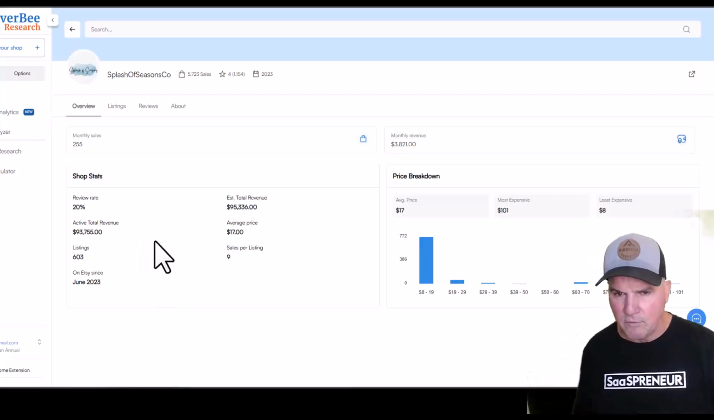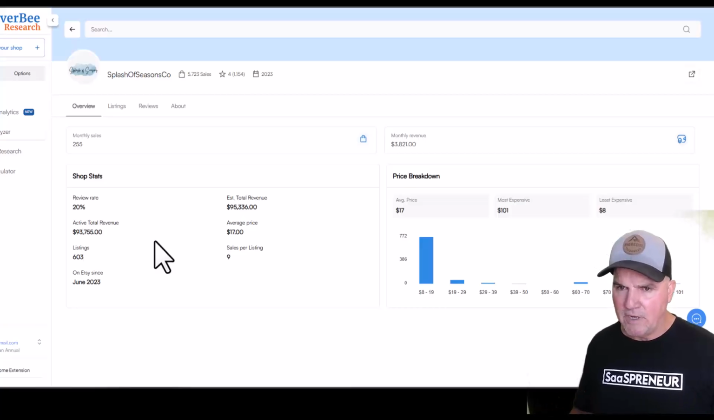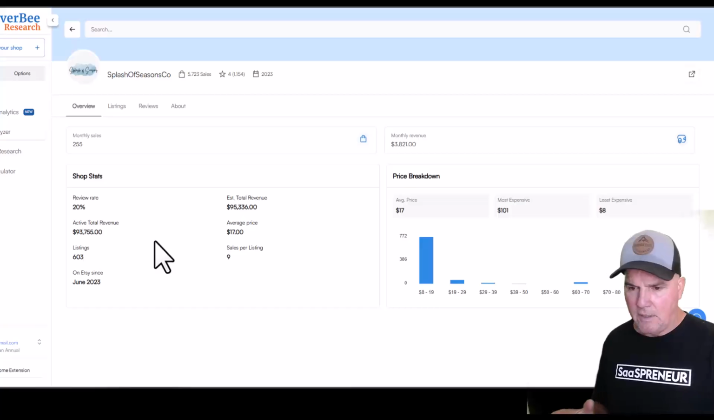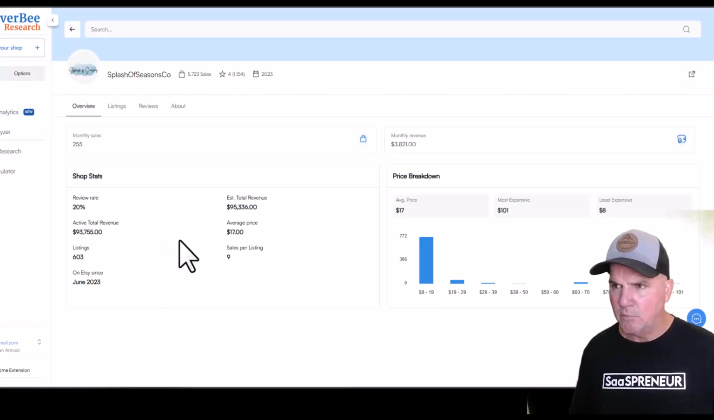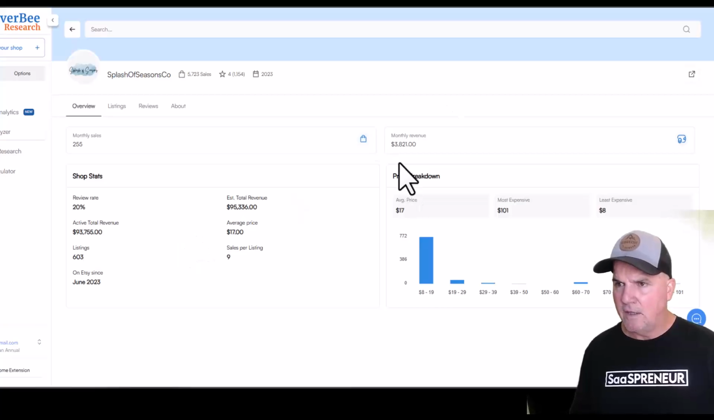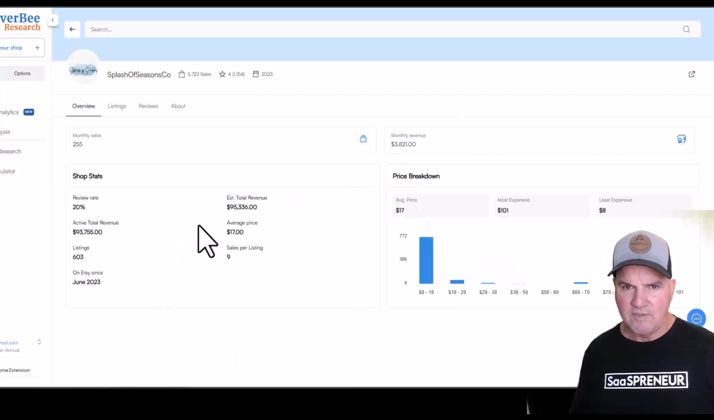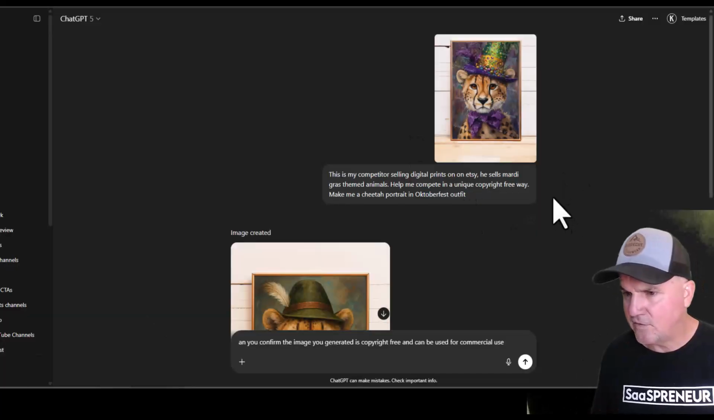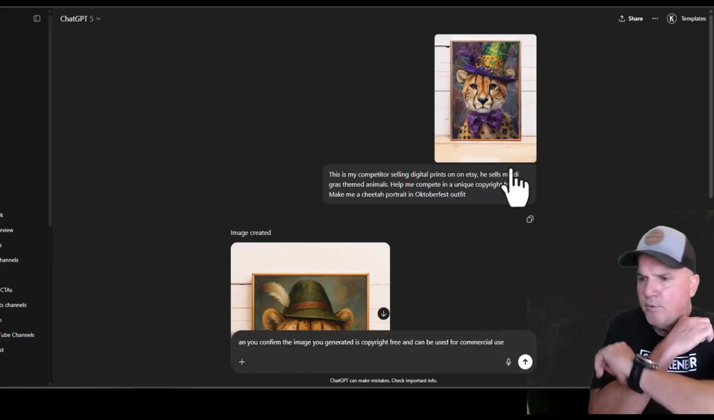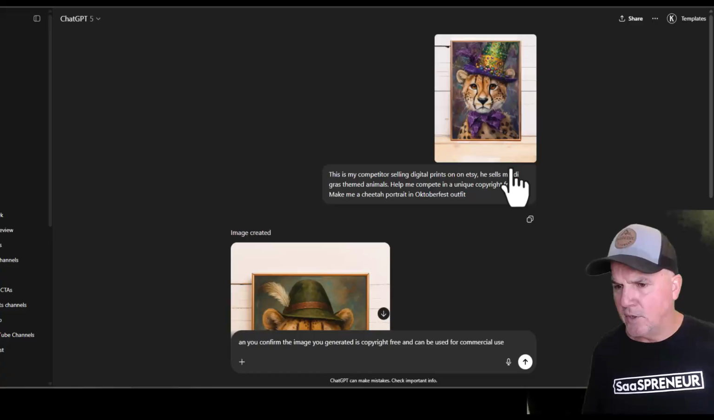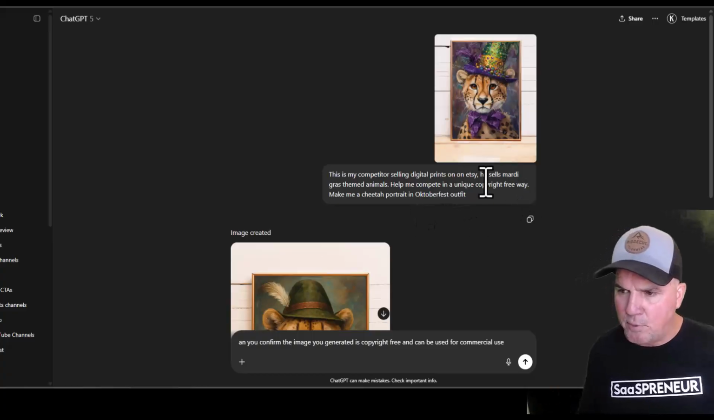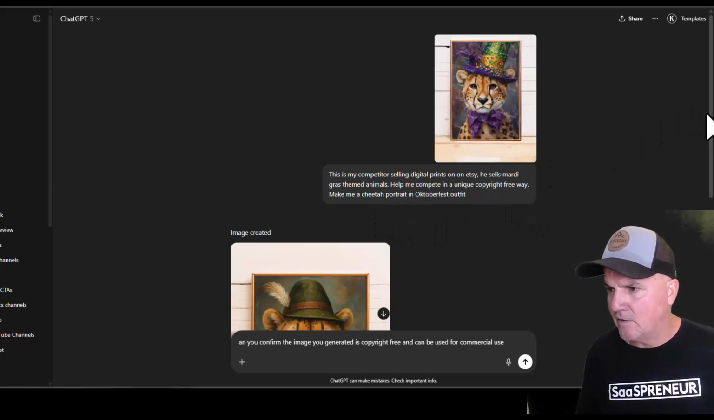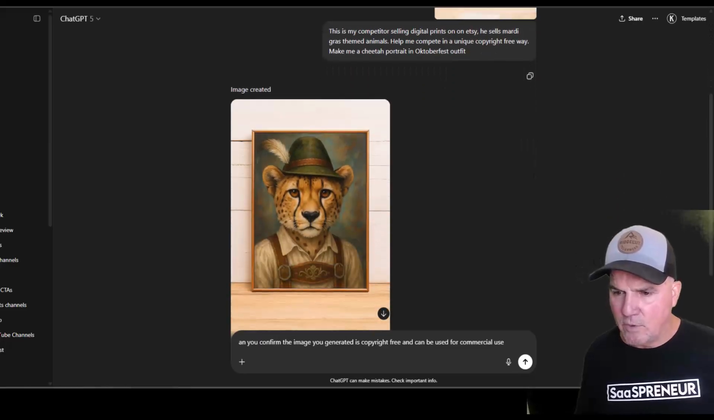So now what if you could repeat this? We're going to show you how to create this with AI, not be copyrighted or anything like that. You're going to be unique with ChatGPT, and I'll show you the potential revenue in these digital products as you expand them out. So we asked ChatGPT: this is a competitor selling prints on Etsy. He sells a Mardi Gras themed animal print. Help me compete in a unique, copyright-free way. Make a cheetah portrait in an Oktoberfest outfit. So this is what it came up with.